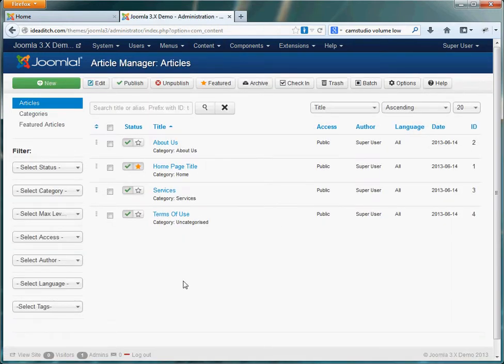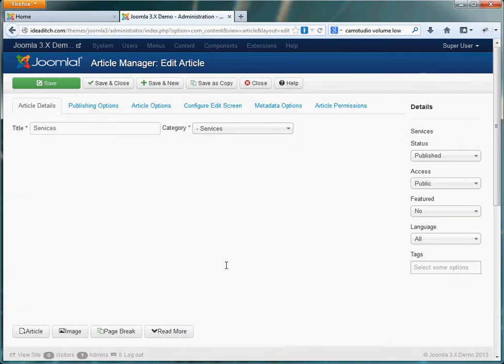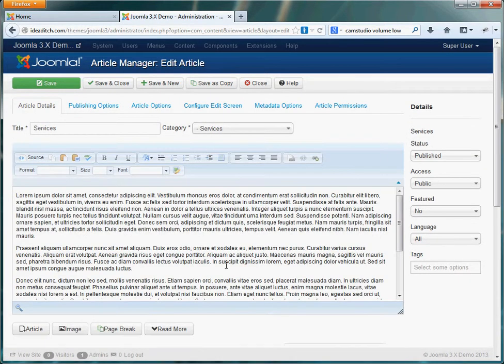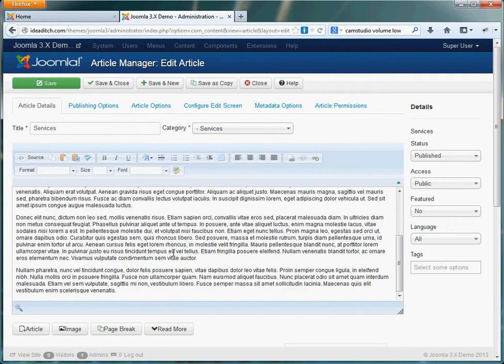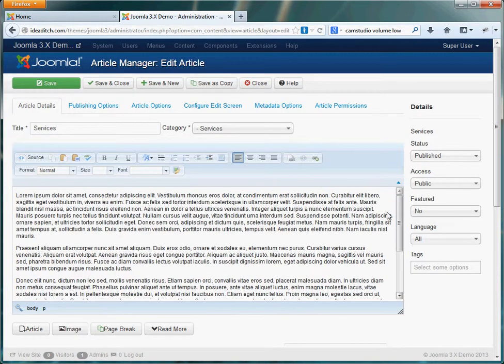When we get there, we'll see a list of the existing content pages. And for demonstration purposes, let's pick a page other than the home page that does not have an image. So let's go to the services page here. And when that loads up, you'll see that it's got a bunch of Greek text in the editor, but there are no photos. So what we're going to do is insert a photo into this text, size it, and place it where we want it.